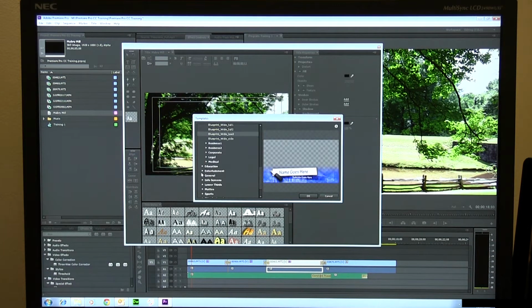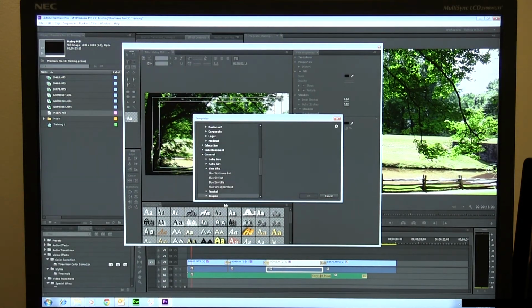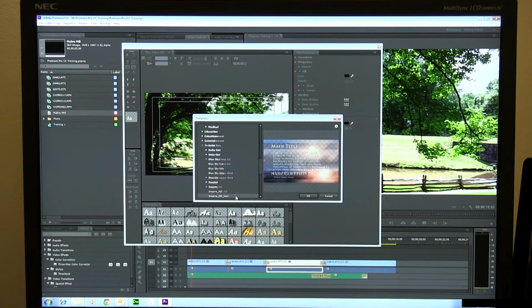You got education, entertainment, general. Here's like Blue Sky. I don't know what this is. I haven't gone through some of these. You can just segue through all these different ones. Here's one called Inspire. It's probably like a church type thing or something, I guess. Yeah, it looks like something you'd use for maybe a church or some inspirational thing. And maybe you want to go with something like that.